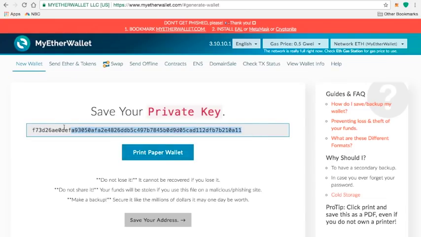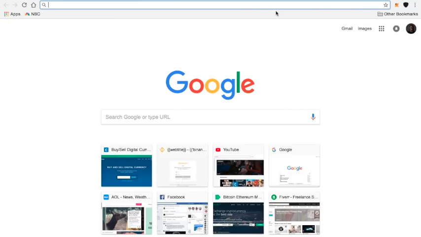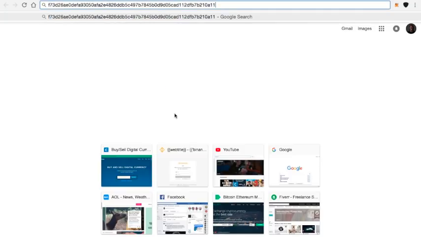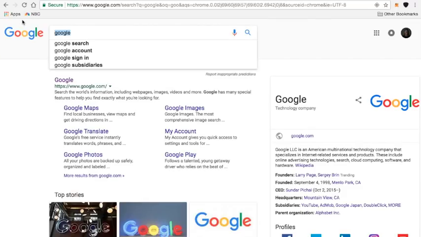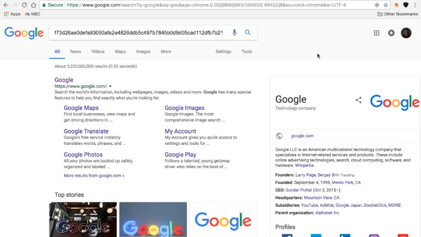So I'm going to take this private key. I'm going to copy it. And what I want to do is create another tab just for this purpose. I'm going to put it in the Google tab. Oops, hold on a second. Let's go on Google. Let's just type it right there. Let's just keep that right there.